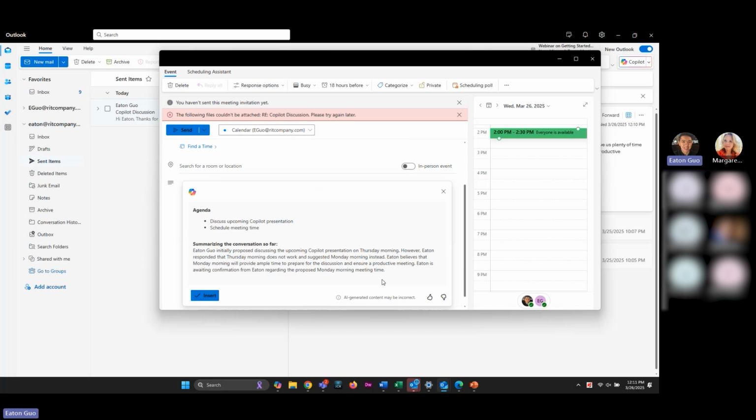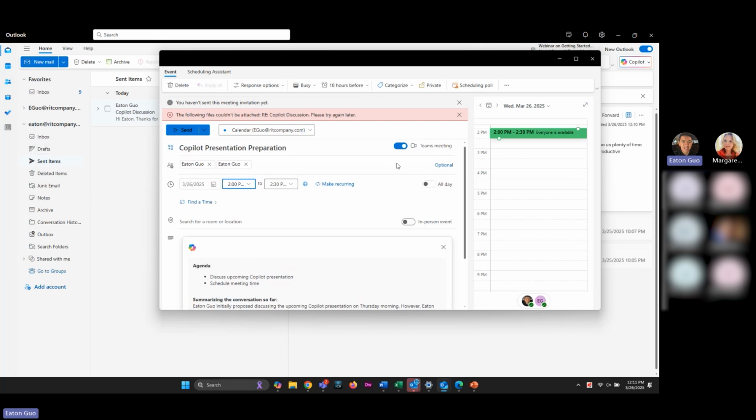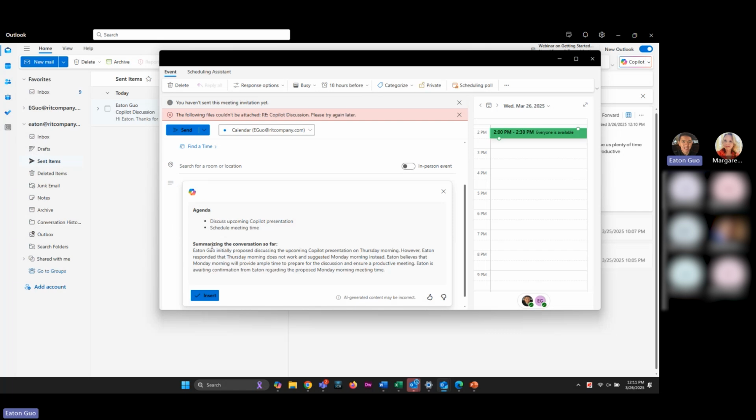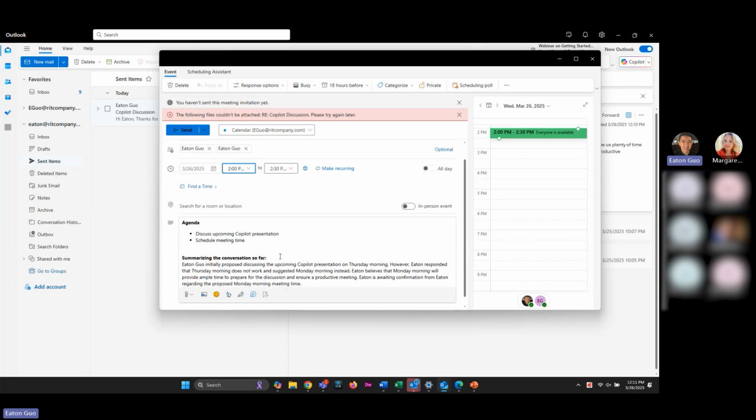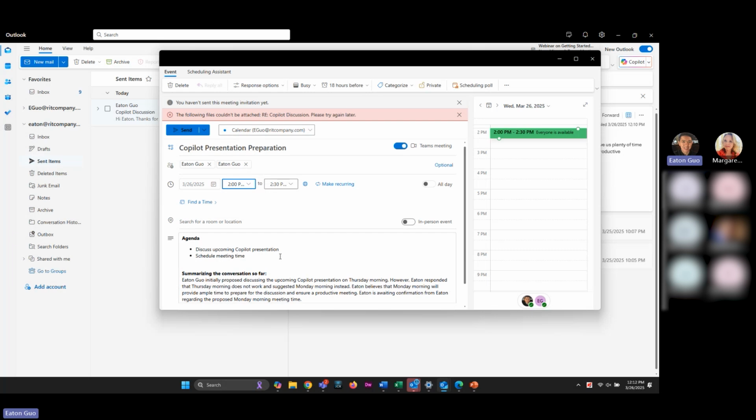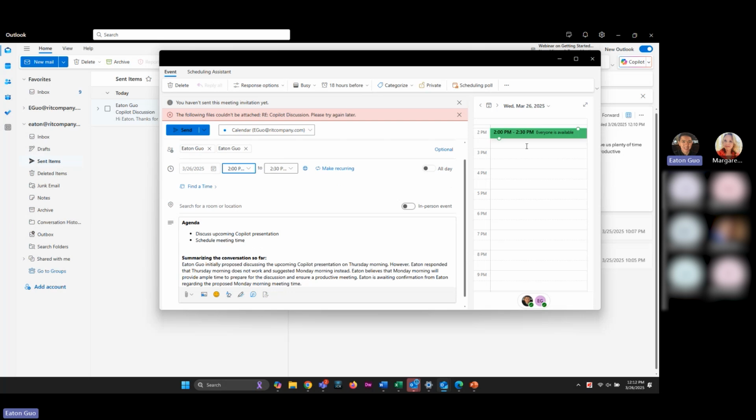But this will save some time as far as going to your calendar, creating a meeting from scratch, inviting that person. You can see that the participants of this meeting are already filled out. And it even has a suggested agenda, discuss Copilot presentation and schedule a meeting time. So I can insert that into the body and you'll have a little summary of the meeting based on the email chain that you've been emailing back and forth. So that is an example of something that kind of streamlines some of the busy work you might be doing. Instead of creating all this from scratch and entering everyone manually, creating a description, you can just hit one button and maybe make a few changes and send that off.